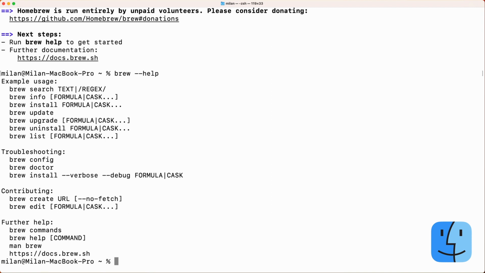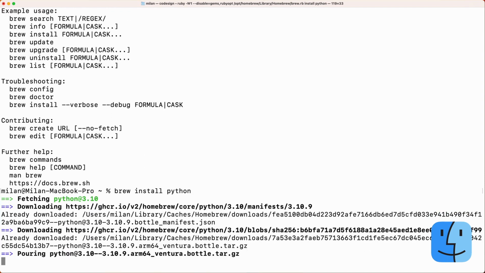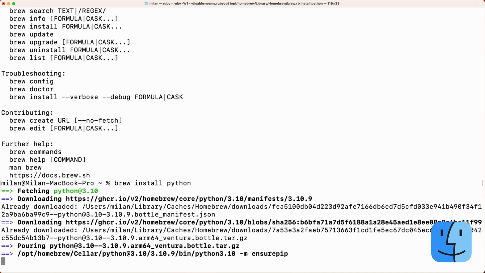Now we can proceed to the installation of Python itself. Simply run the brew install python command in a terminal window. As you can see, Homebrew will download and install the latest version. In our case, Python 3.10.